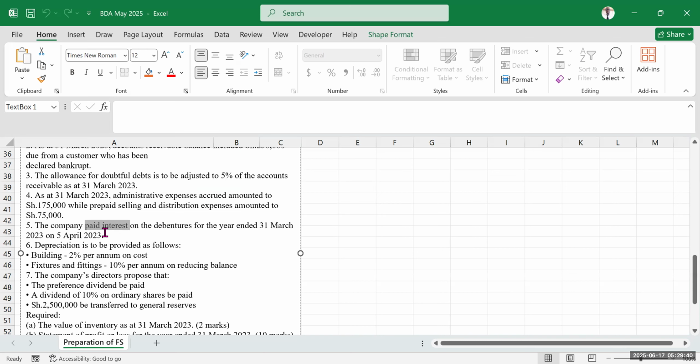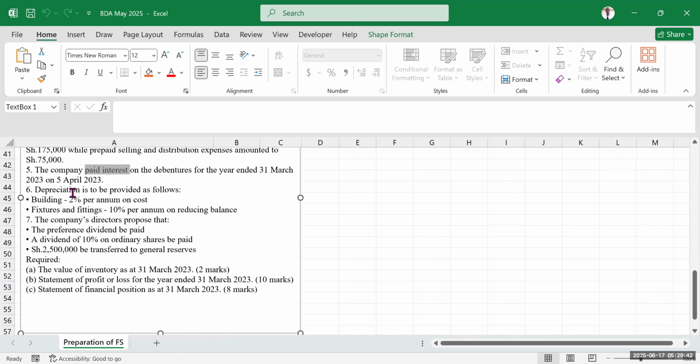How does it affect your preparation of financial statements? Number 6, depreciation is to be provided. For building is 2% per annum on cost. And then for fixtures and fittings, it is now 10% per annum on reducing balance.